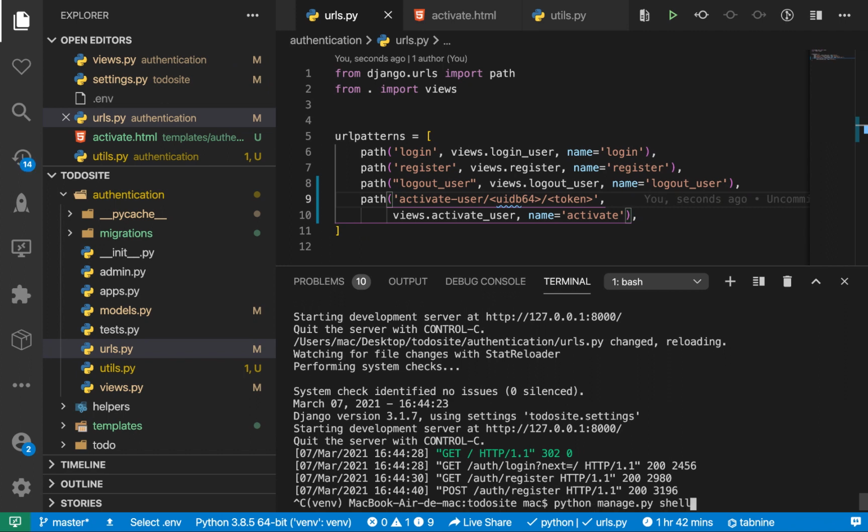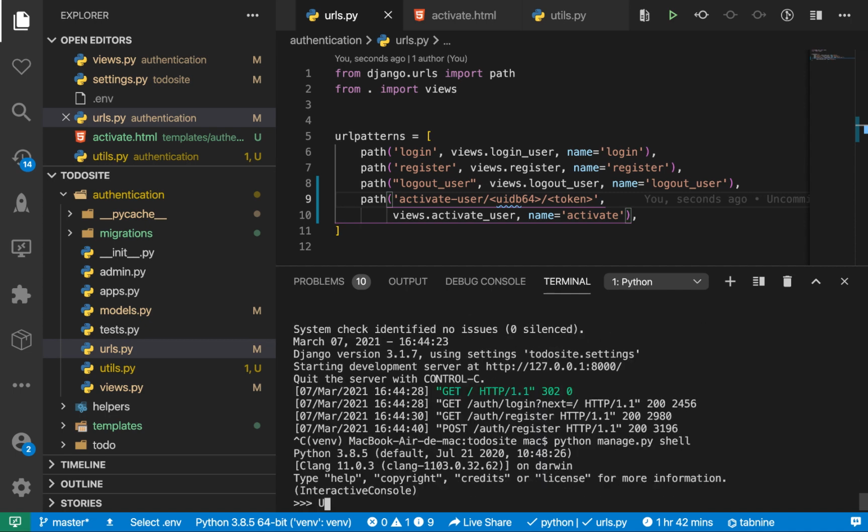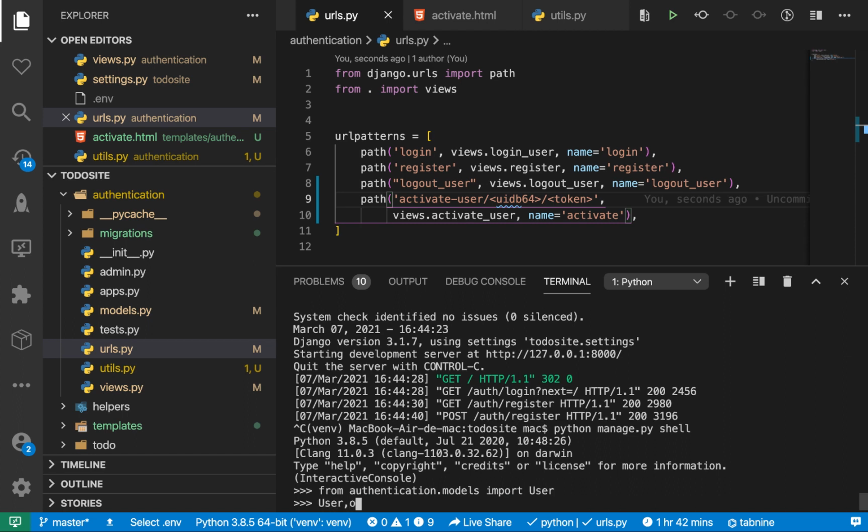So we're gonna open up the Django shell. Django gives us a way to really interact with the database or application in the terminal. So we do that through the shell. Now I want to delete all the existing users. We can delete those by using the model. So I'm gonna import the model. So from authentication.models import user.